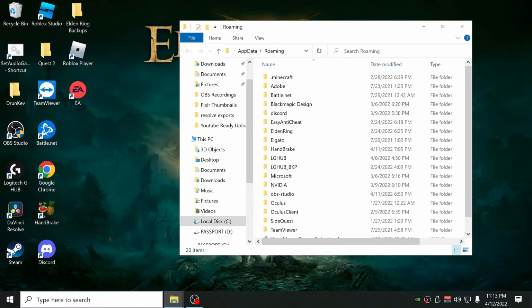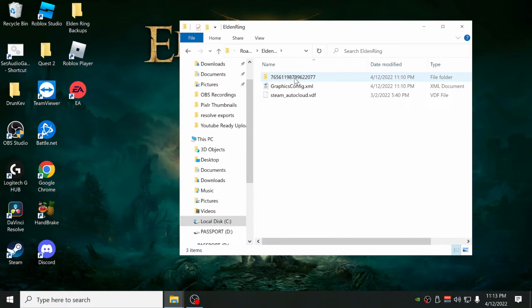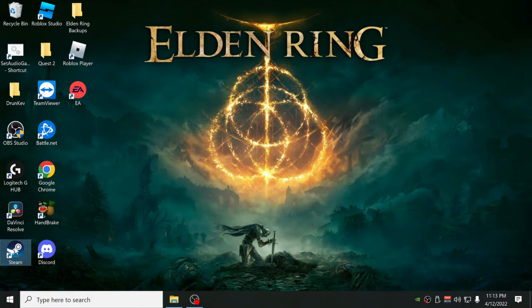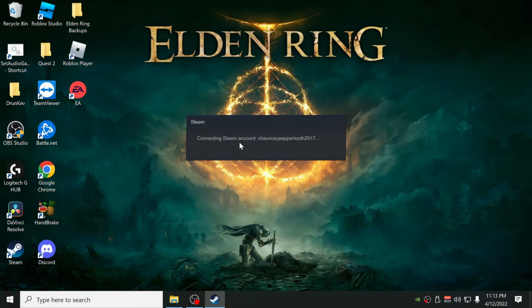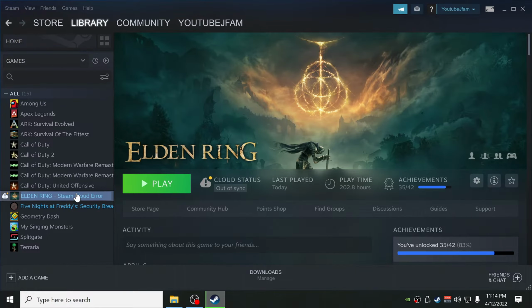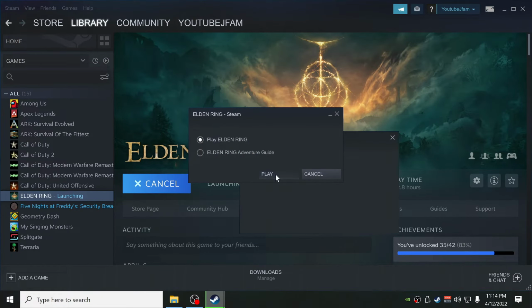Now, percent app data percent, enter, Elden Ring, the same numbers folder. Now what we're going to do differently is delete this. Yes. Now we're going to paste. Then all you have to do is close it out, go to Steam, boot your Steam up. And once again, I apologize, but I want to show the whole process here. I know it's kind of lengthy. I wish I could make it shorter, but I want you to understand everything that's happening. Then just hit play, Elden Ring.